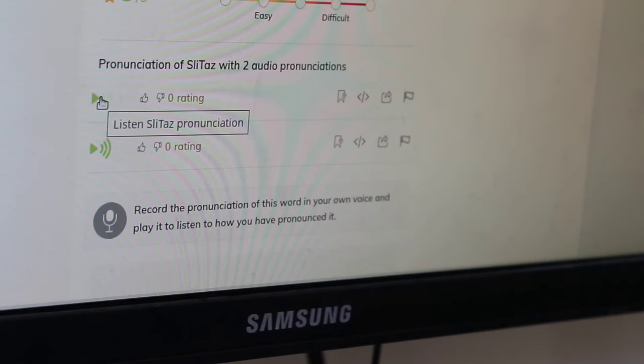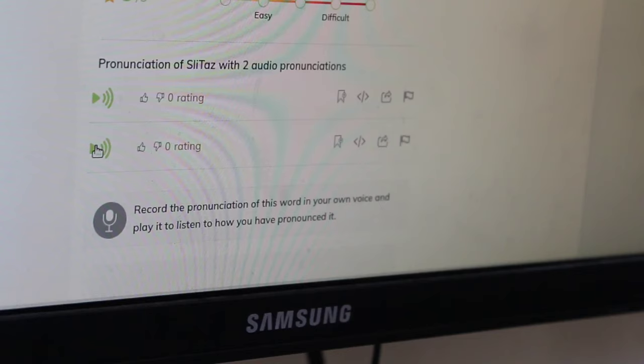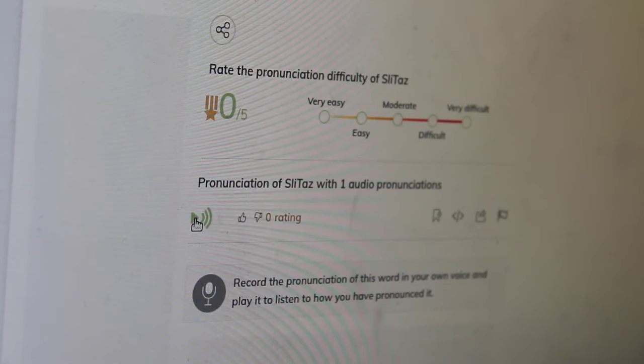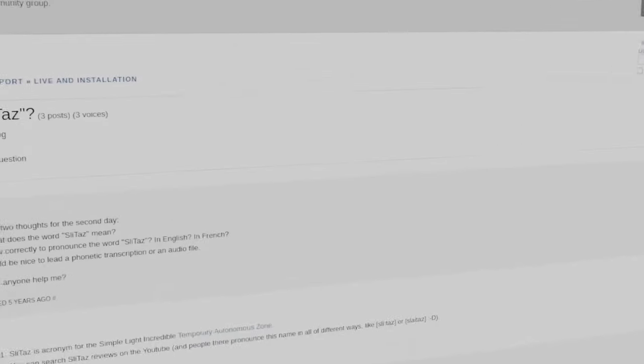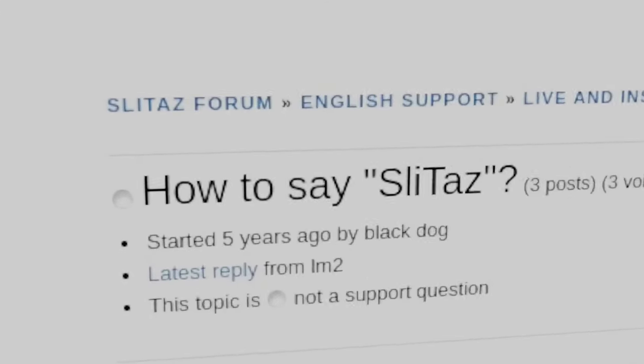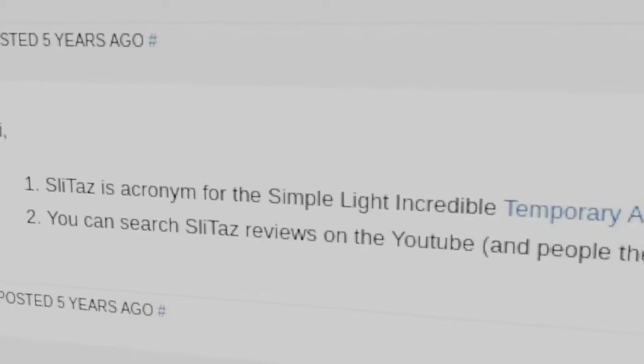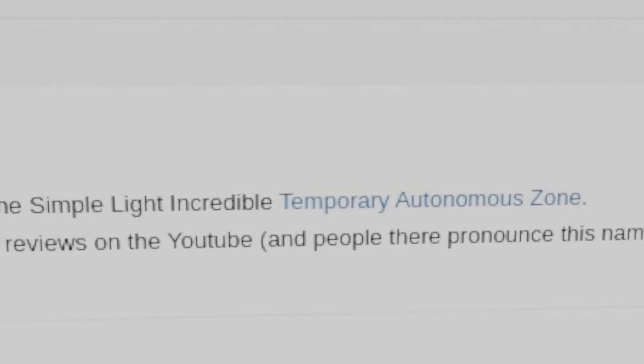HowToPronounce.com. Slitaz? That doesn't sound right. I think it's a French distro. Ooh, the official forums for Slitaz. Slitaz is an acronym. I had no clue, for simple, lightweight, incredible, temporary, autonomous zone? Is that really what it stands for? I had no clue. Here's another answer: how to say Slitaz? You don't say it, you use it.